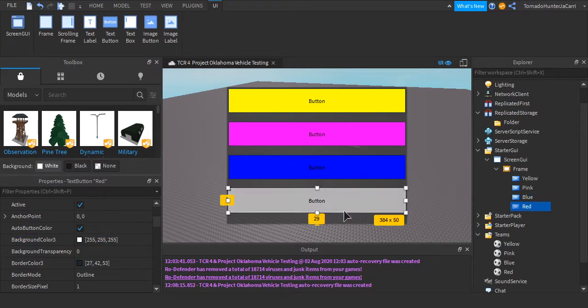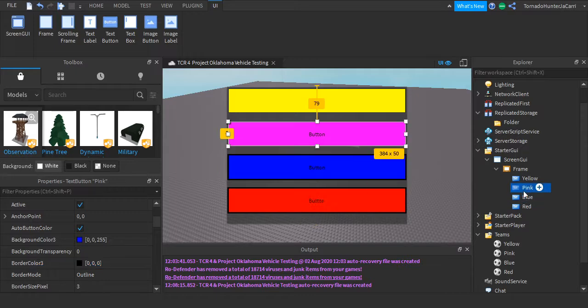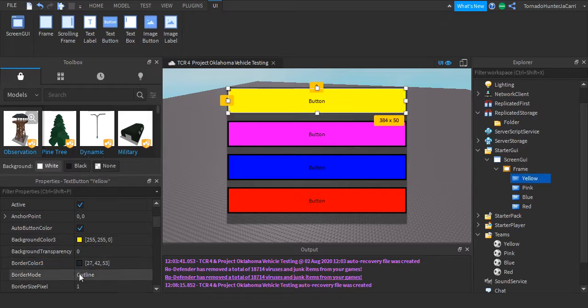And by the way, you can make the GUI however you want, it doesn't really matter. I'm going to make mine, and I'm going to give mine an outline. You don't have to, like I said, you can do this however you want. It doesn't matter. Everyone has their style when it comes to things. So I'm going to do that.